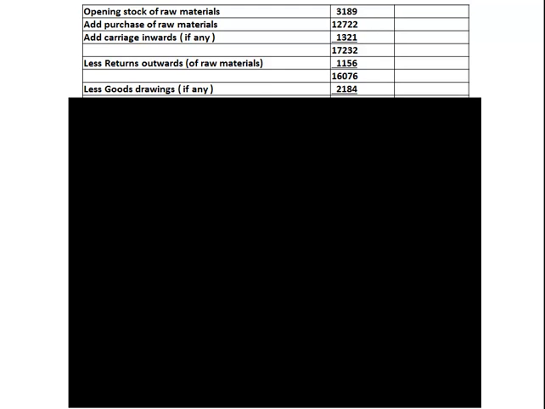So we'd also have to take away any drawings. Now drawings would be perhaps the company takes out some raw materials for some other purpose, or just simply takes them out of the company. It could be the owners of the company just take some of the items for their own personal use. But these are drawings. They have to be shown in the accounts. Otherwise, they could be classified as stolen property.